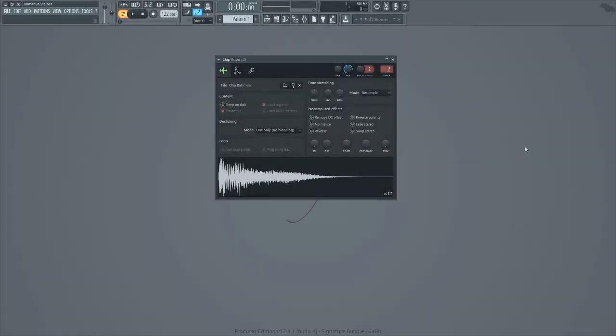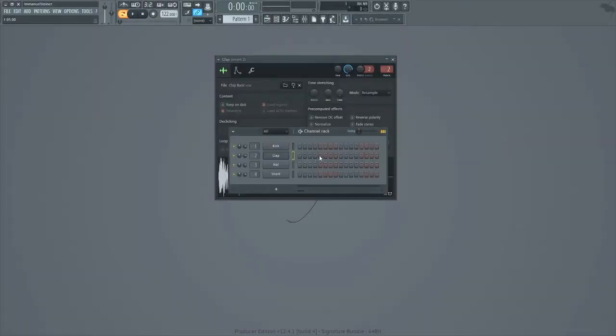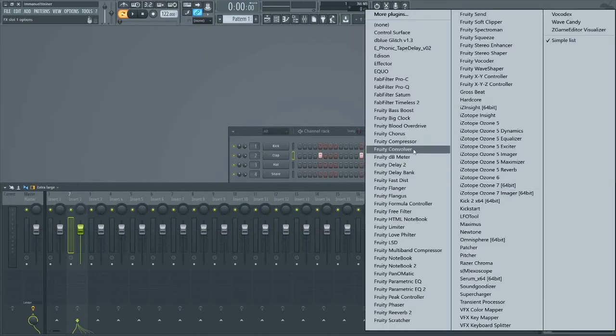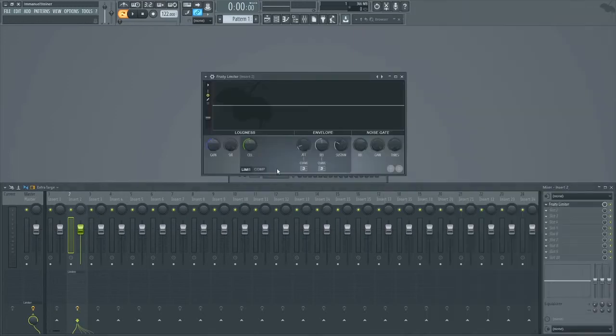So for this example, I'm going to program in a couple of claps so we have some audio to work with. And on the mixer track for the clap, I'm going to load up my favorite compressor, and that is the Fruity Limiter. Now, don't be confused by the name. The Fruity Limiter has a compressor built in, and that's accessed from this comp tab. The reason why I like this compressor so much is mainly because of the visual feedback that it offers.